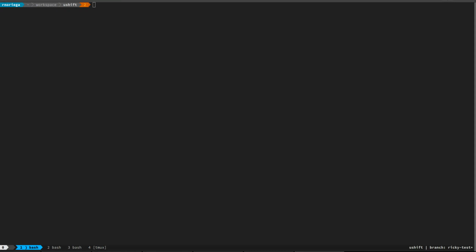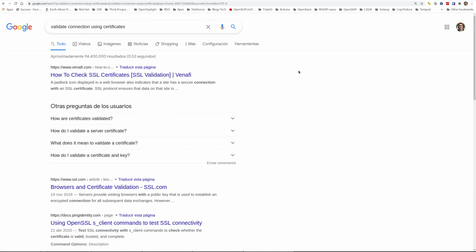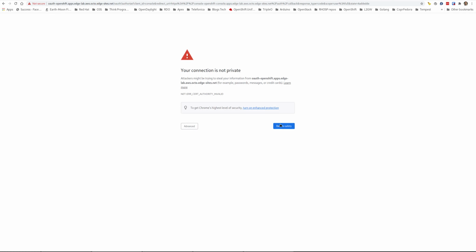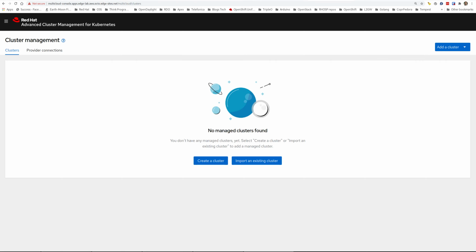Now what we are going to show is a different workflow where the registration process is initiated in the device, in the spoke cluster or managed cluster. So if we go to ACM, here we have the Advanced Cluster Manager console. As you can see, there are no clusters imported into ACM.